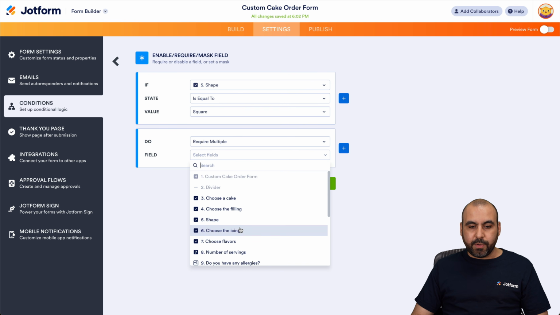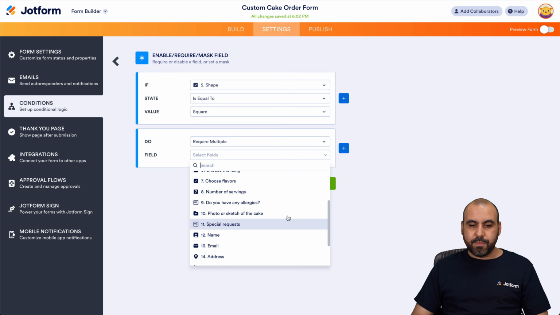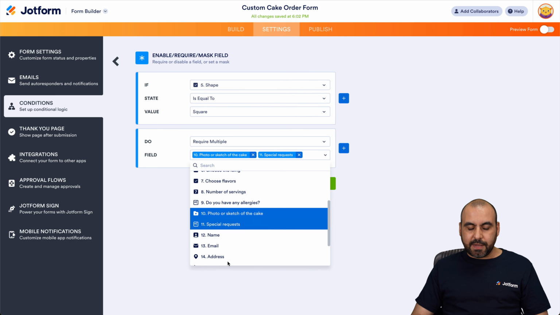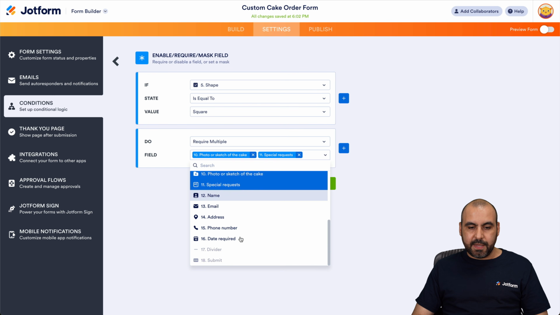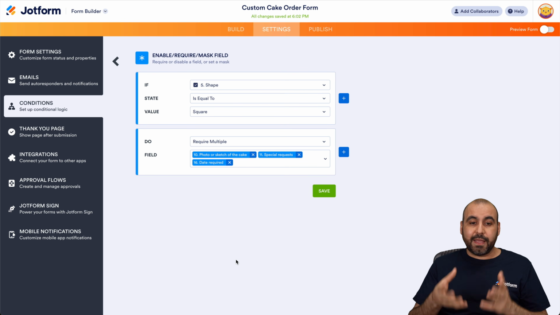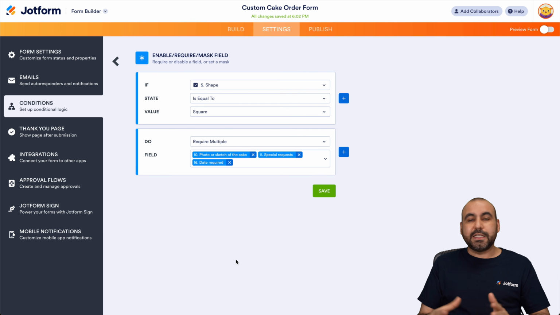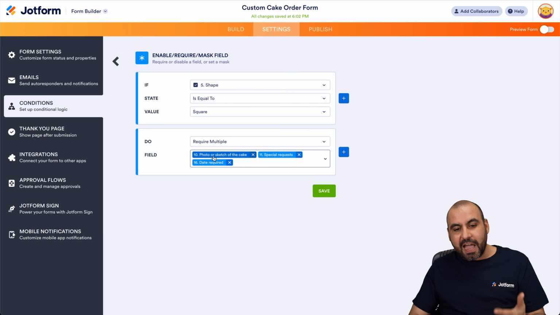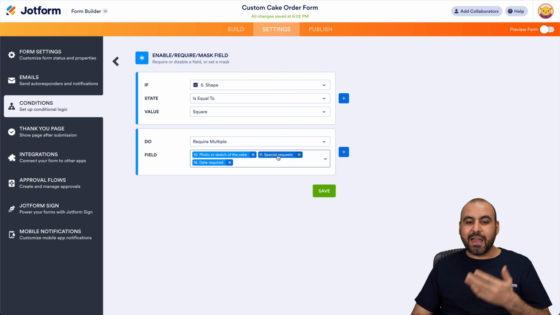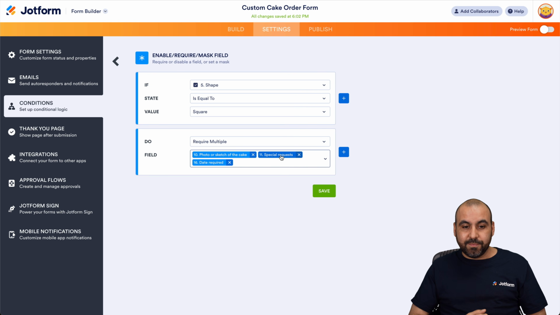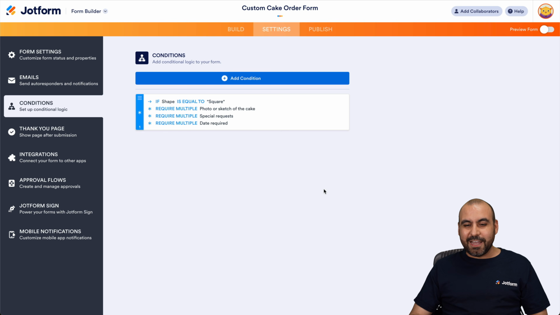And which ones are going to be required? Well, I'm going to tell it to make required the photo or sketch. I'm also going to make required special request and maybe a date required, okay? Hypothetically, we're going to say that this particular cake, that square, is more complex, and for that certain reason, we're going to make required that they have to add a photo or a sketch. They got to add the special request details and add the date required, okay? So let's go ahead and save this.